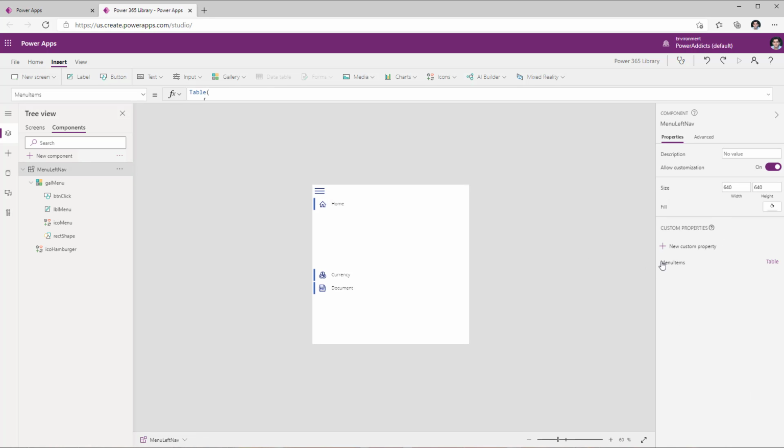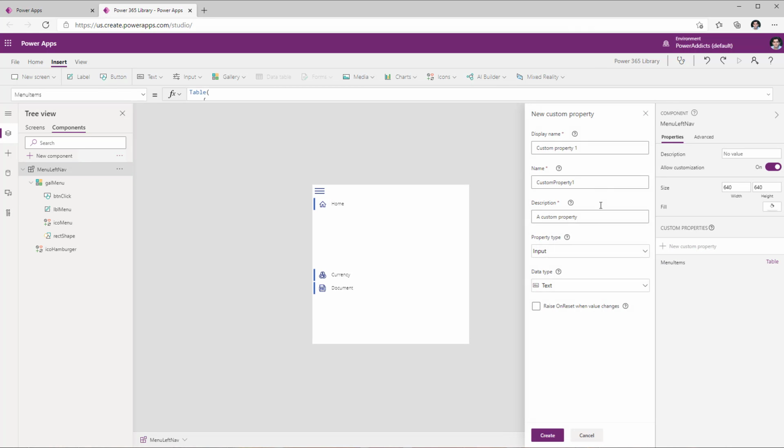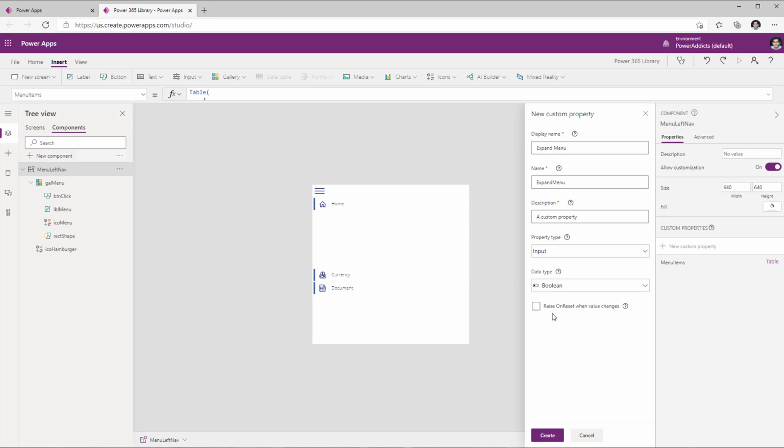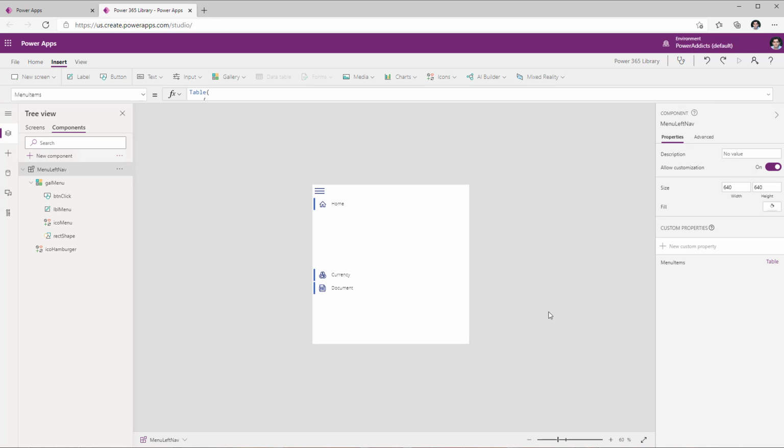For my menu control, I will go ahead and insert another property called expand menu. That is, do you want this menu to be expanded by default, yes or no? It will be an input property. We will set this to type Boolean, and whenever this value changes, I will also go ahead and raise an on reset event. I'll click create. That creates this new property.